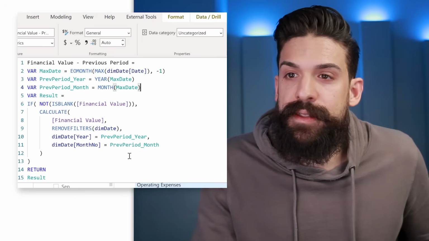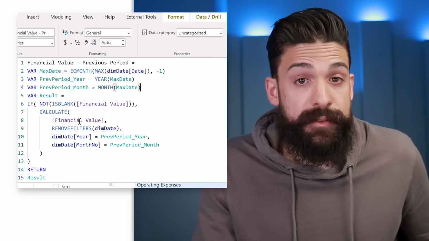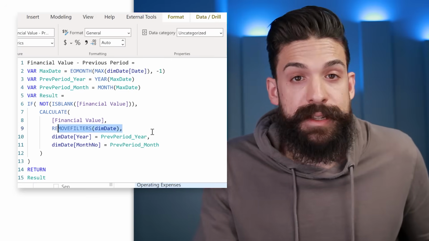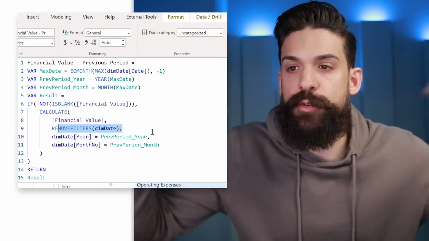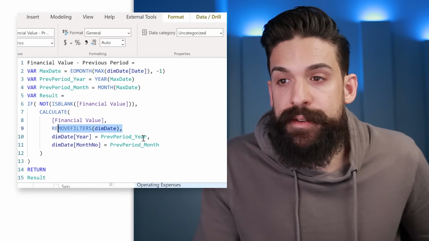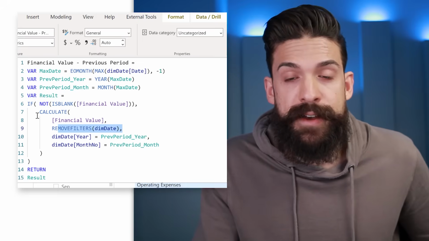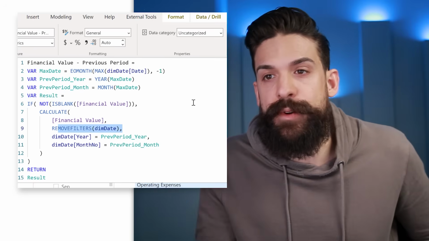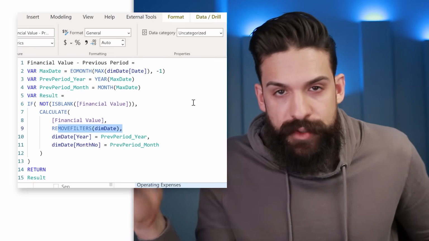Now, how can we use that within a calculate function? So you see, we want to calculate the financial value. Now, we first want to remove that filter on the selected month. So if I have February selected, well, I get rid of that filter, replace it with a new one, which is then the previous period year, previous period month. Now that gets us the value, and then I wrap this inside of the if function because I just want to check, is there a financial value? If not, then just don't show anything.